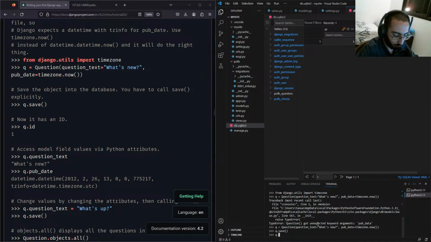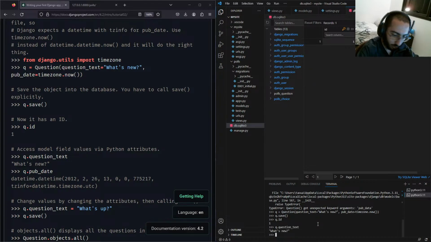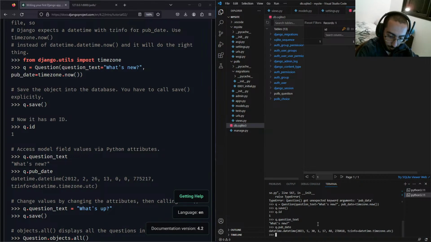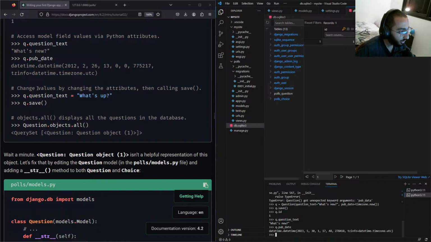All right, so q.id is 1, and q.question_text is what's new, and q.pub_date, of course. There you go. Nice. Access model field values via Python attributes. All right, nice. Change values by changing the attributes, then call save. Okay.